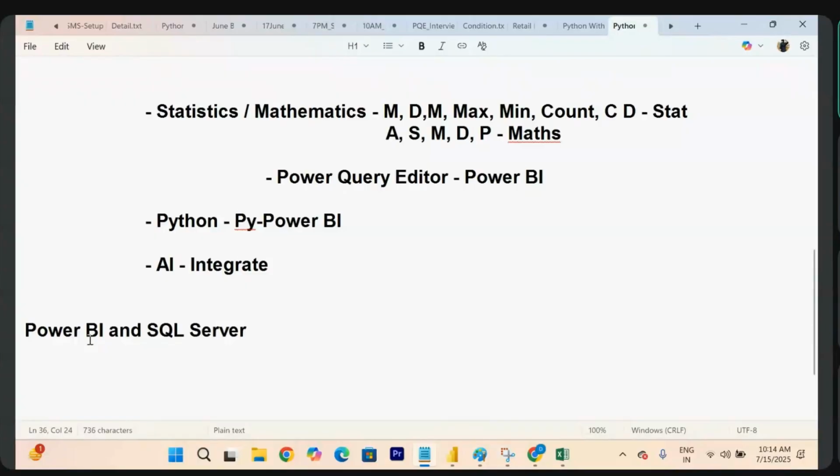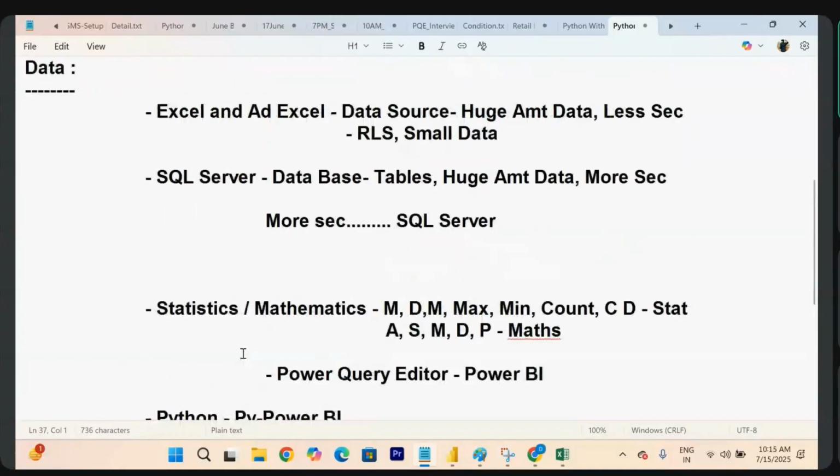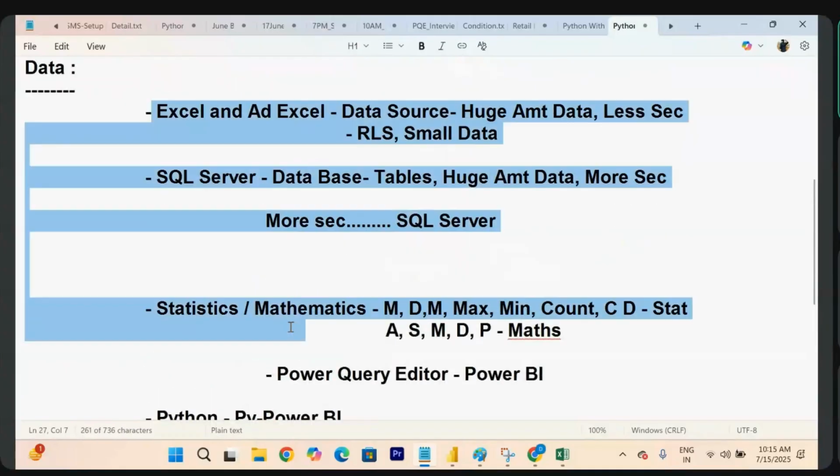These two technologies are most important. 80% of your interview questions will come from Power BI and 20% from SQL. Your project is also the same. You are going to complete it with SQL and Power BI only. Whatever additional thing there is, it helps you get your resume shortlisted.